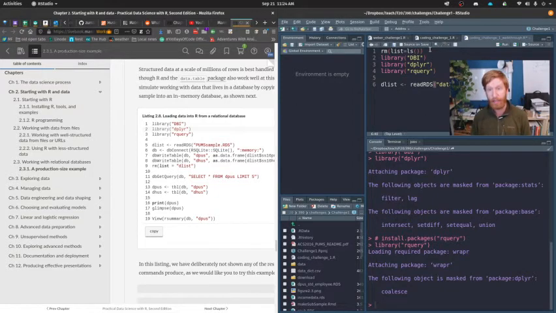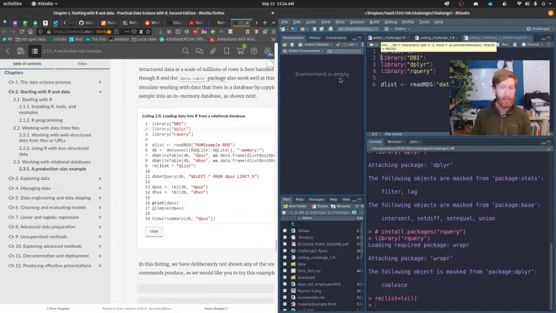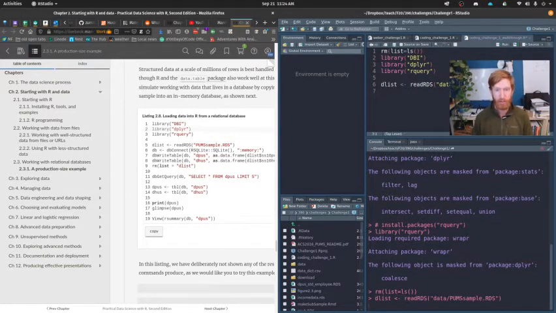Now another thing, again, with this line, this empties everything out. So I've got this environment is empty message up here. That's a good thing. That means I'm not going to mix up what I'm doing here with something else that I might have done somewhere else. So I load this in. It's taking some time because it's a big file.